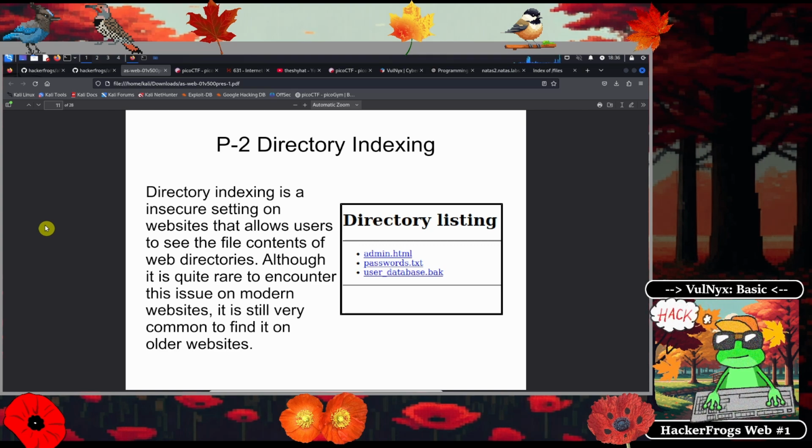So we're talking about directory indexing, sometimes called directory listing. Directory indexing is an insecure setting on websites that allows users to see the file contents of web directories. Although it's quite rare to encounter this issue on modern websites, it's still very common to find it on older websites. If you come across websites that are very old and people haven't been doing a lot of updating on them, then you're going to be able to see this kind of directory indexing vulnerability on them.